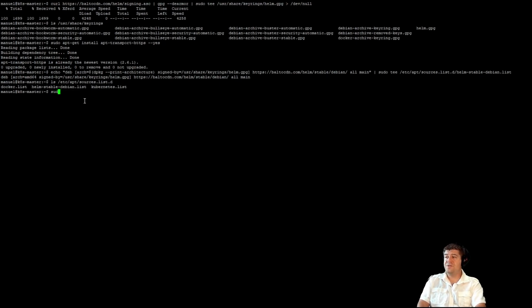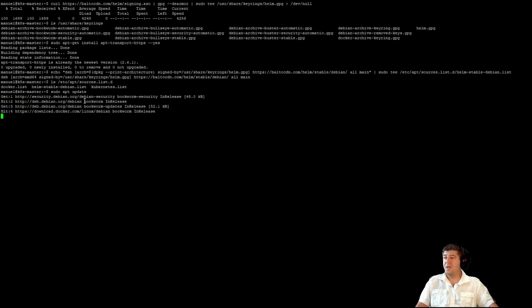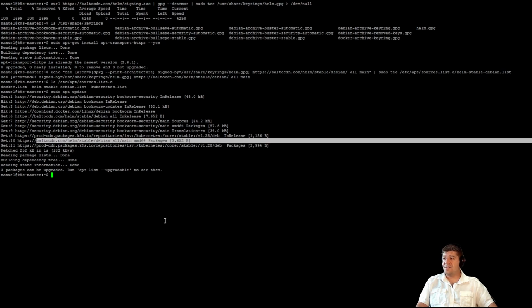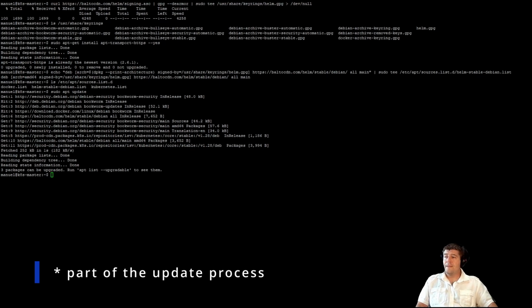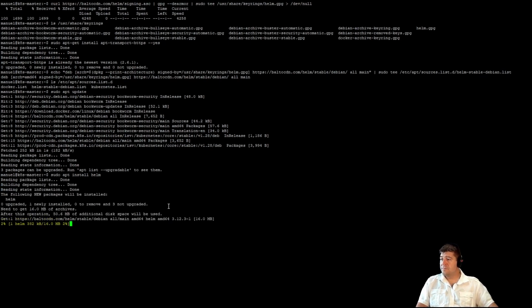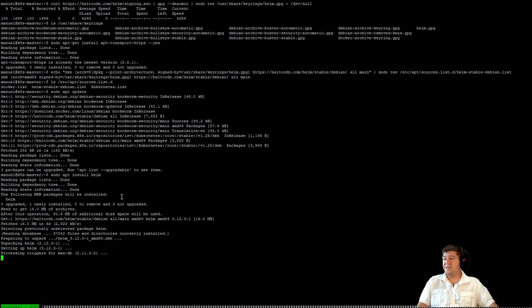Now all we have to do is sudo apt update, and the Helm stable repository that we added is part of the repository as well. And now we can actually install Helm by adding sudo apt install helm. Right, we don't have to add the confirmation, and Helm is being downloaded and installed. As you can see, it goes pretty quickly.